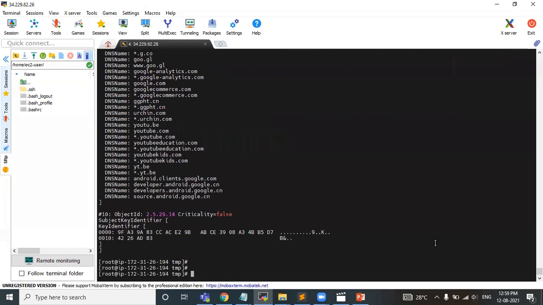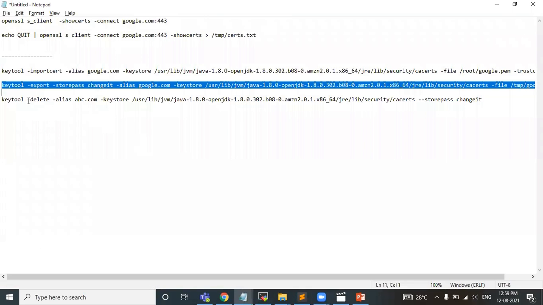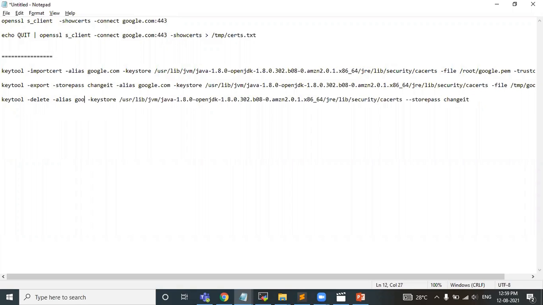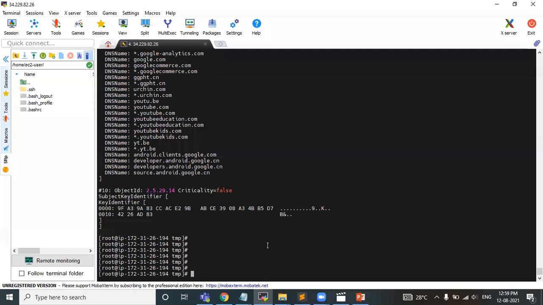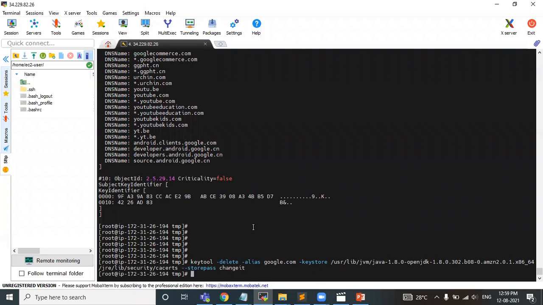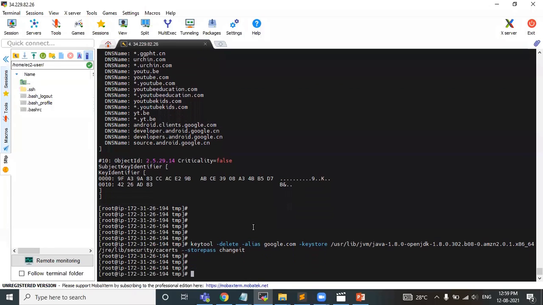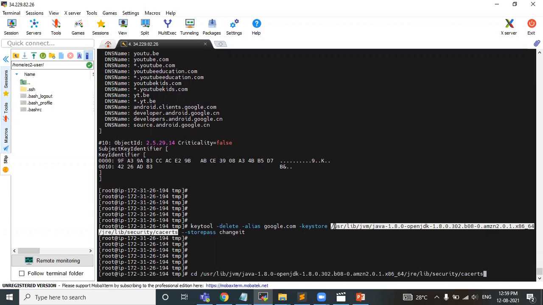Similarly, we can delete also. If I don't need this certificate, I can delete it using the delete command. I mention google.com and just execute it. That's it. You can delete whatever certificate got imported. Then we can validate also. You can go to this path and validate.